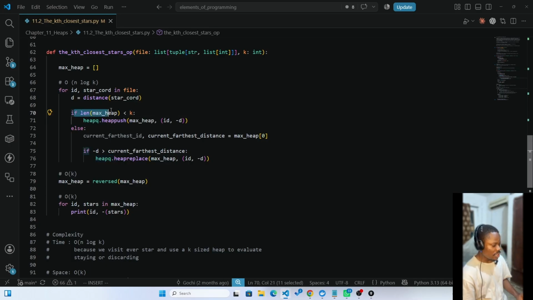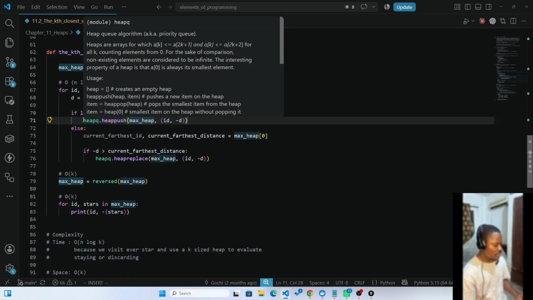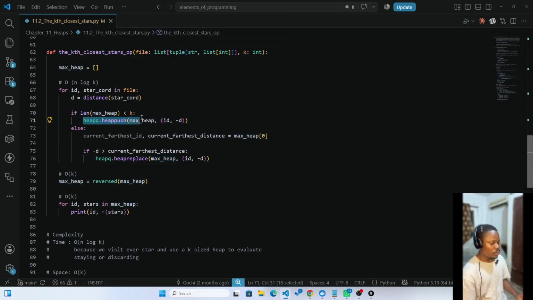So if the length of the max heap is less than k, that means the heap has not been filled yet, right? Or the heap has not got to our desired number k of stars, right? We say okay, max heap dot push the new entry into this thing.